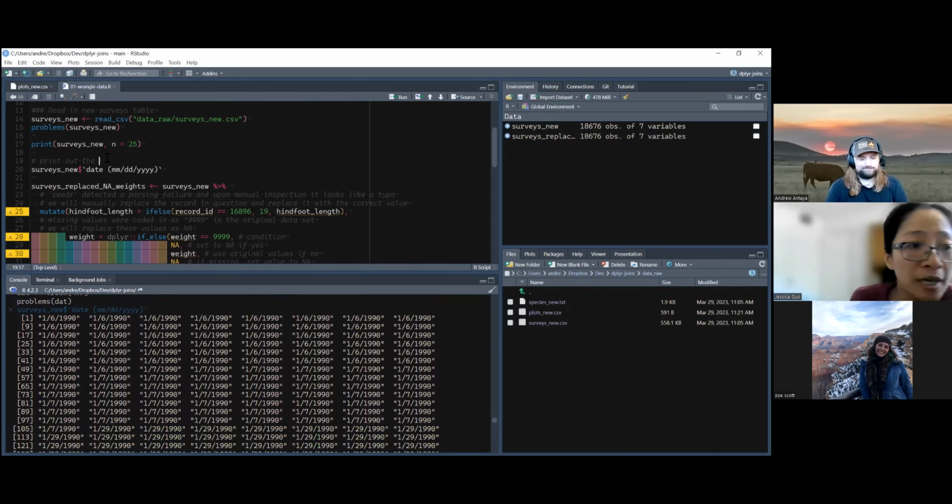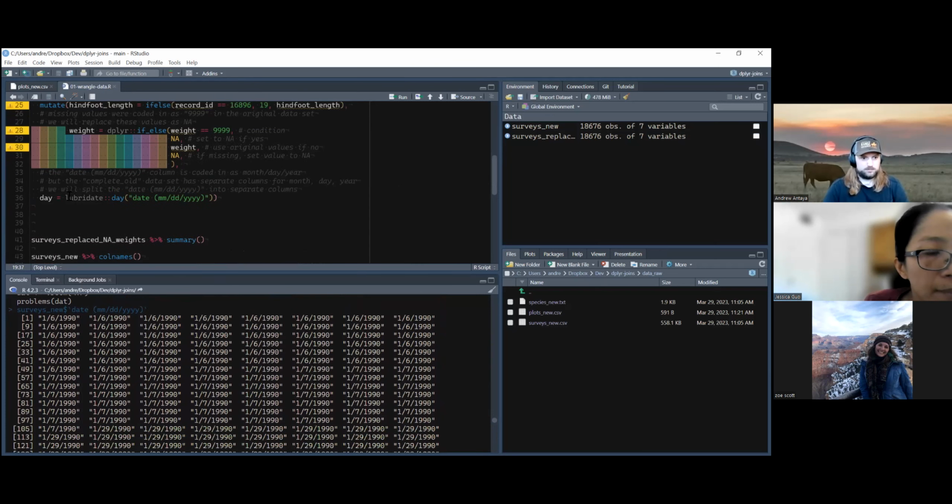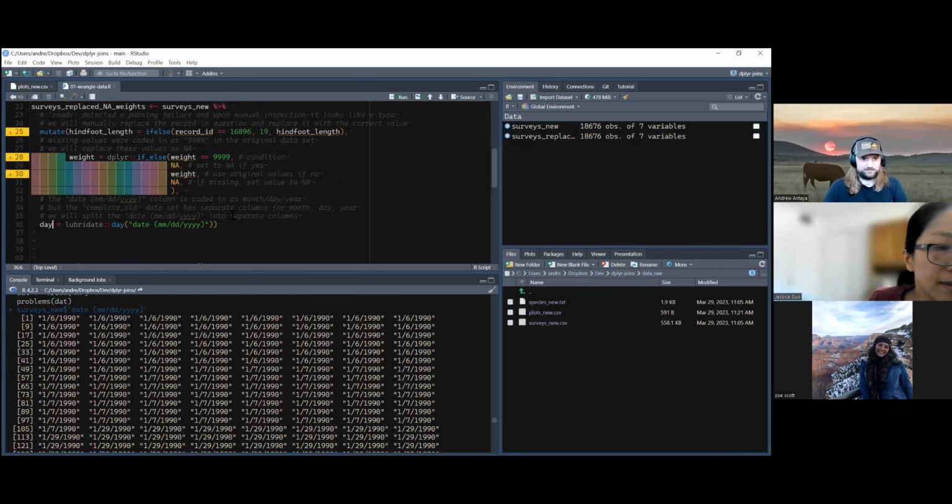So we have one extra step up here after the mutate. In the interest of speed, Andrew, can we do this a little bit faster? Let's make a date column, before day, above that line. Okay, I'll put it right here.